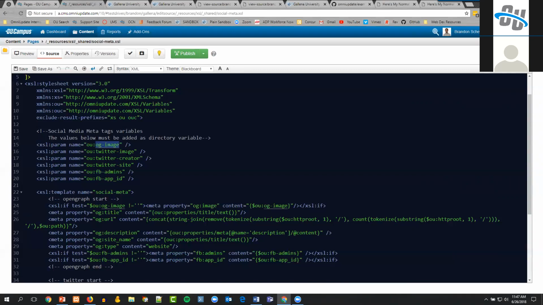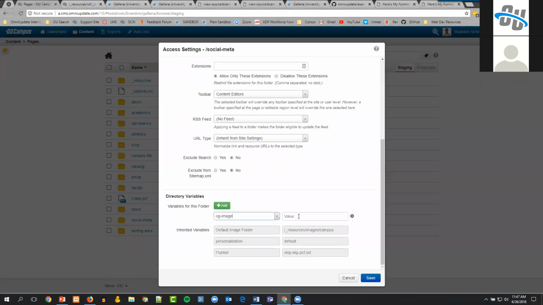I'm going through this part a little bit fast, and I understand that that might catch a couple of people off guard. I would highly recommend checking out our Training Tuesday on directory variables to get more background as to how that process is working. But just as a very simple refresher, if you define an XSL param and you preface it with OU colon, you can use whatever is after that colon as a directory variable. So if I wanted to put an image on that Twitter card, I'm going to define the OG-image directory variable. And then I can just assign it a value, and that value is going to be the file path for where that image is located.